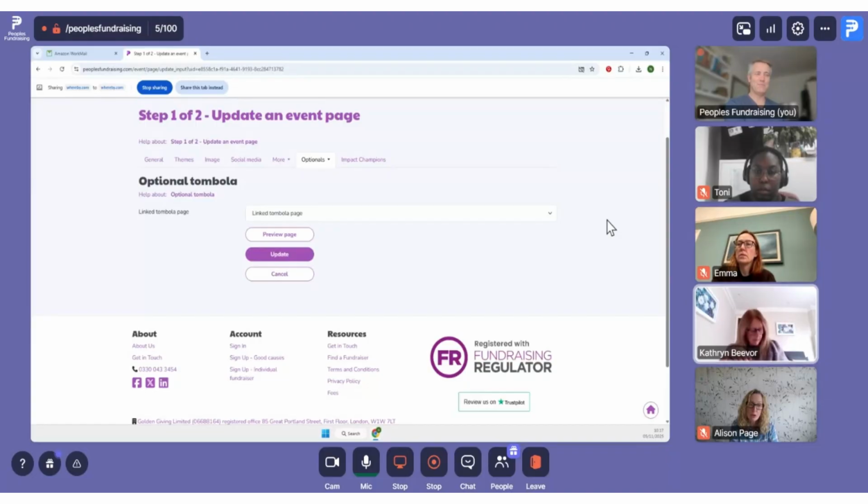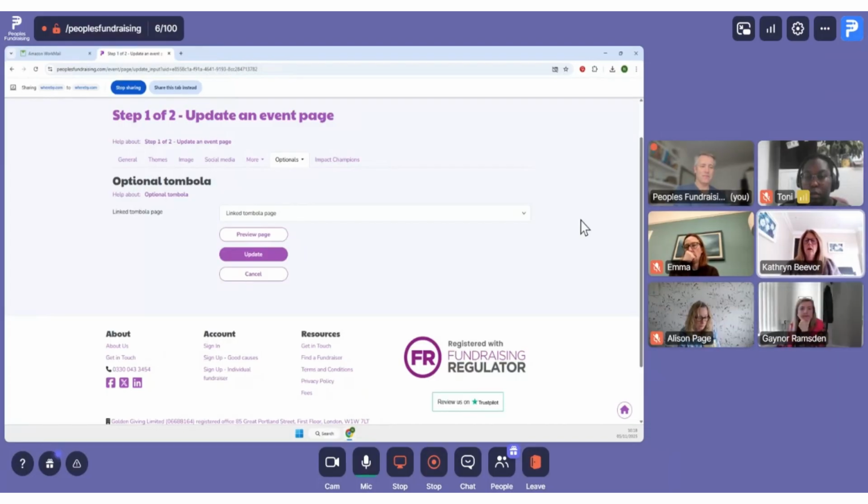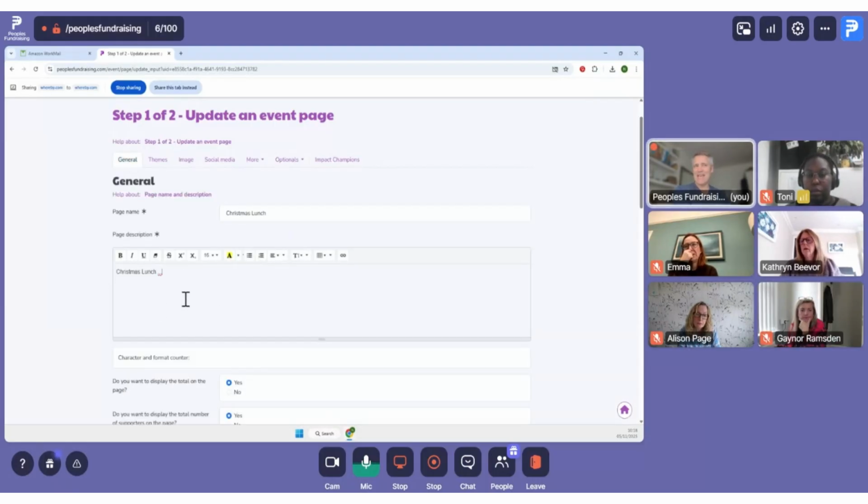When you're setting up the page and giving people the optional chance to donate, can you also put something early on? I don't know how you might word it, but there might be people who won't attend but would still want to give a donation. Is there somewhere you could put something like, if you can't attend, you can still make a donation? Yeah, hi Gaynor. Typically, you would just put something like that in the description. In the description, okay.